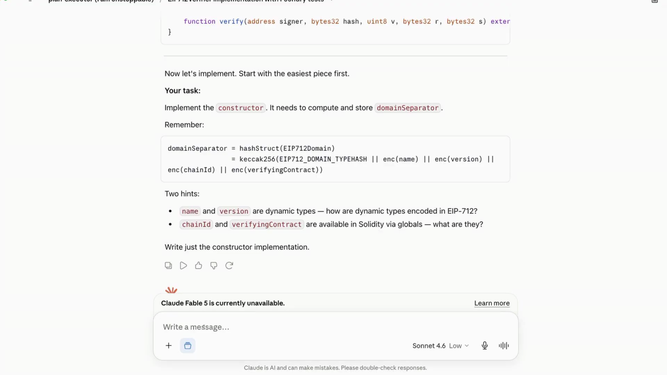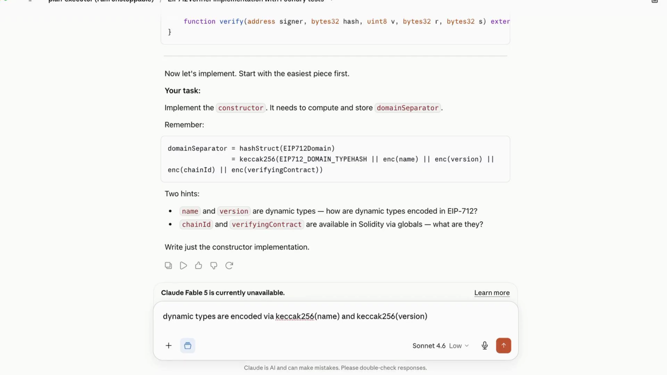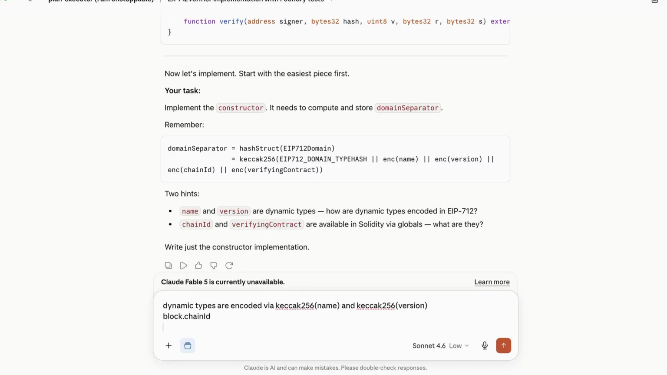Dynamic types are encoded via keccak256. Pass in the name, and keccak256 of the version, then chain ID and verifying contract. I think chain ID can be accessed via block.chainid, and the verifying contract is accessible via address of this dot contract.